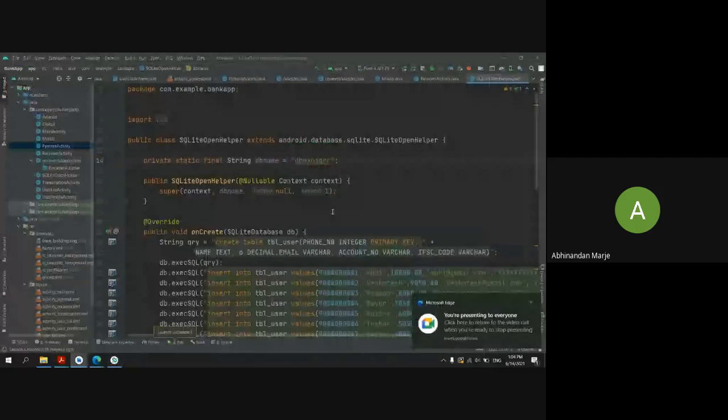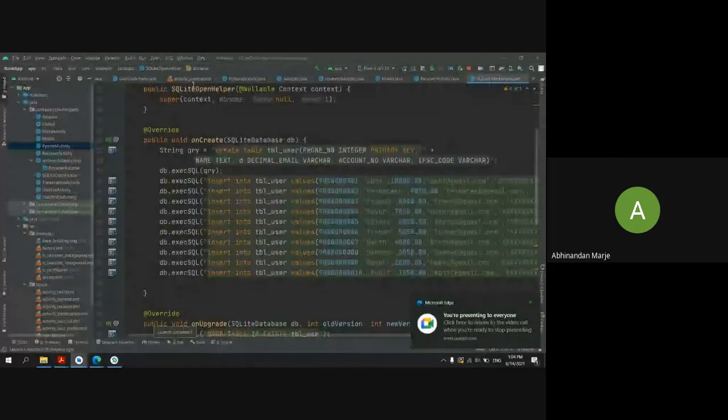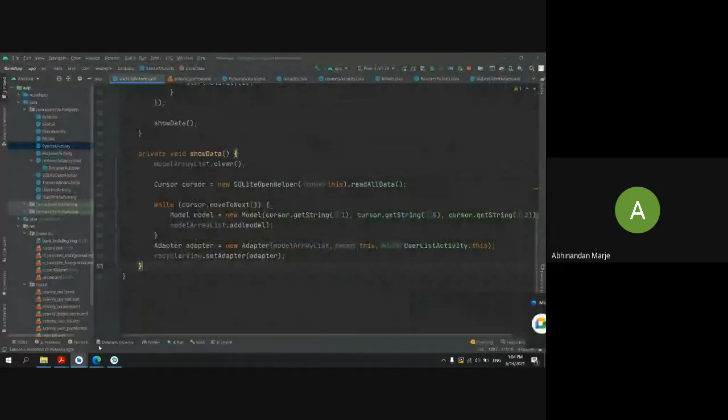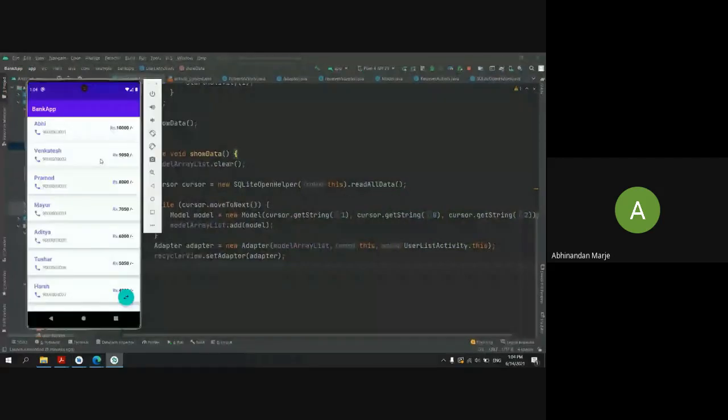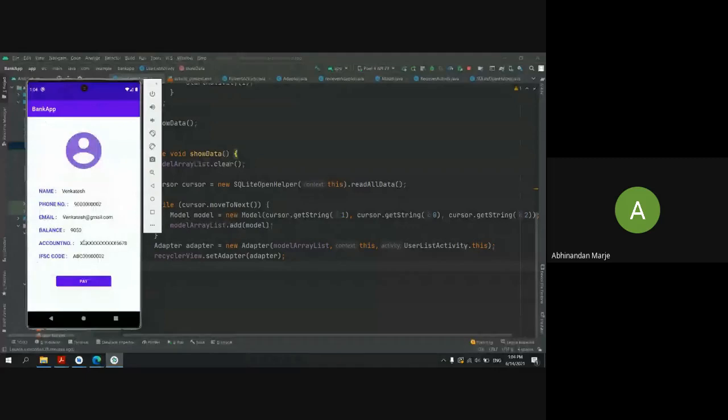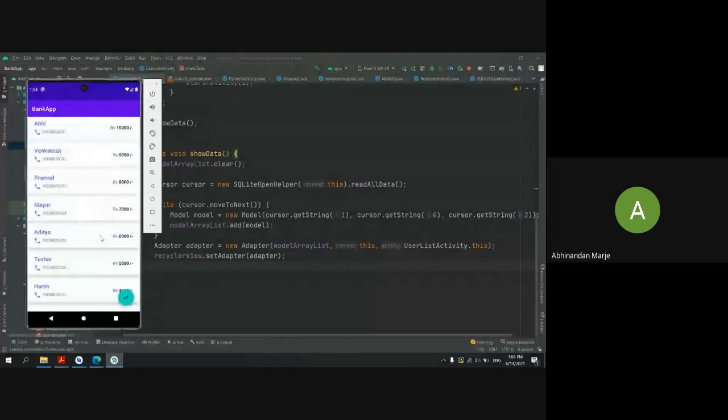When we come back, you can see if I now pay from anyone, let's say if I pay from Venkatesh to Pramod, it will not get updated in our recycler view, but when I click on the profile, it will get updated. So we want to update our recycler view also. So the method will be, we will recreate the whole recycler view once again when we come back to this activity.